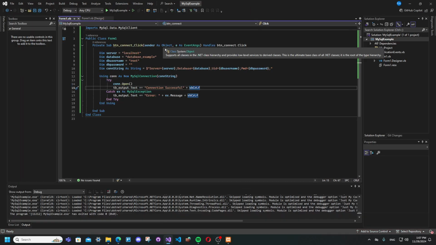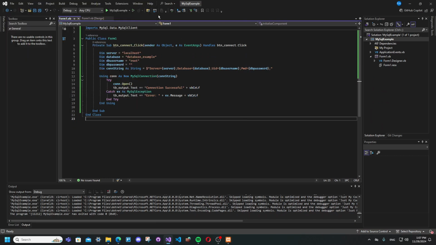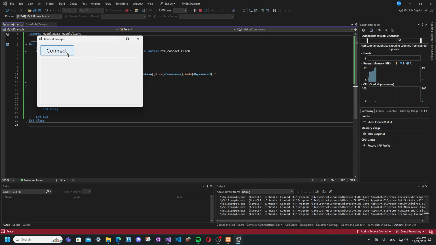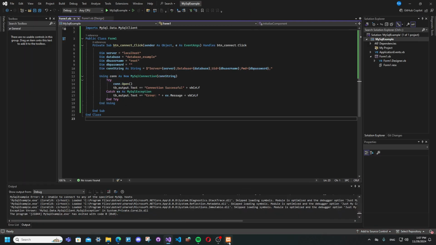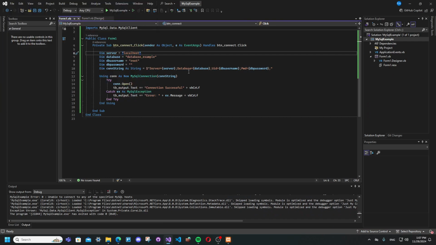Alright. Now, I shall turn off XAMPP and we'll see what happens if we try to connect. Unable to connect to any of the specified MySQL hosts. So let me turn that back on. So that is how to connect.